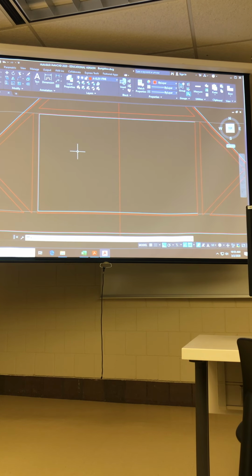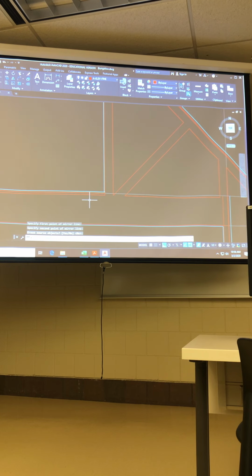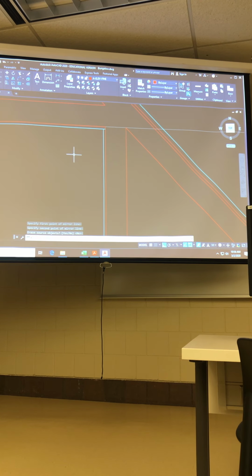A couple more steps and we're almost there. I'm going to mirror my wall gypsum board from this side over to this side. And again, I'll just use chamfer to clean up those corners.